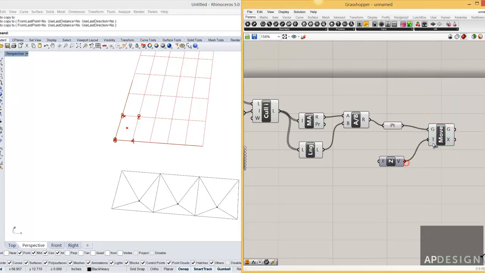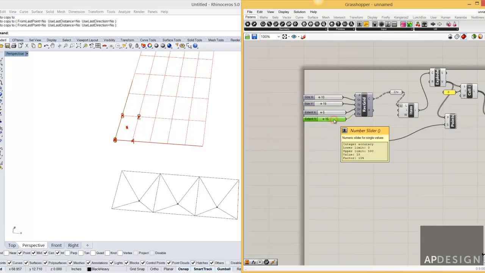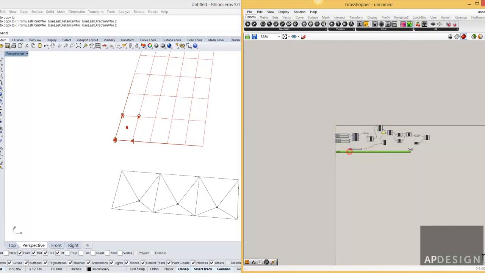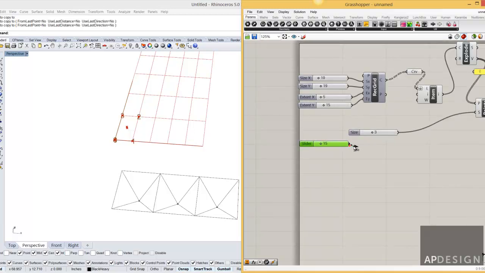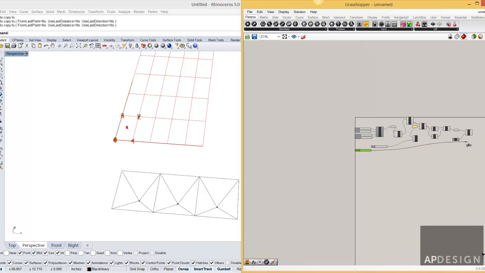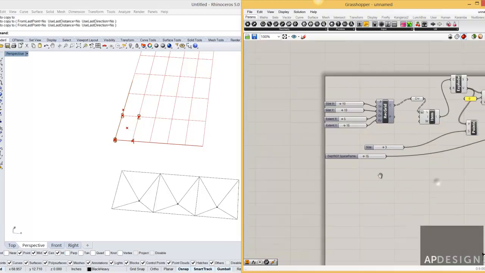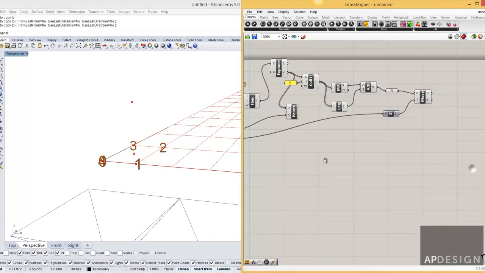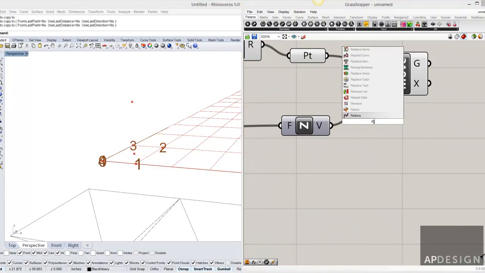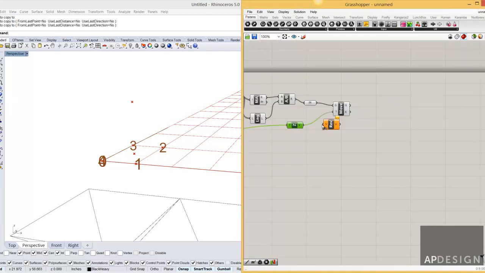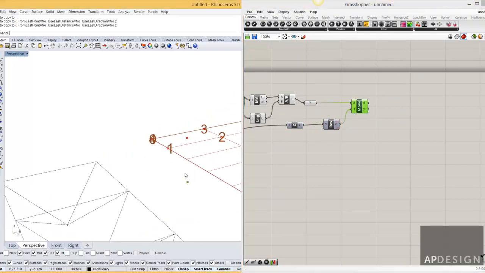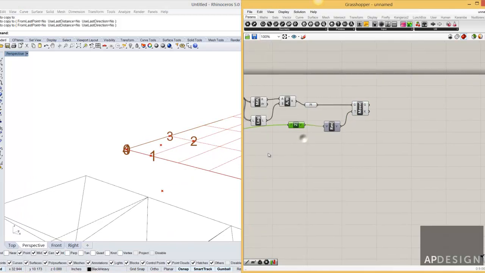I want to go in Z, kind of going a little quick now. I want to go a certain number of units, and we'll call that the depth of Spaceframe. You'll notice that the point went up. I'd rather not do that, so I'm going to use a reverse vector. That reverses the vector direction, so instead of going up, it's going to go down.